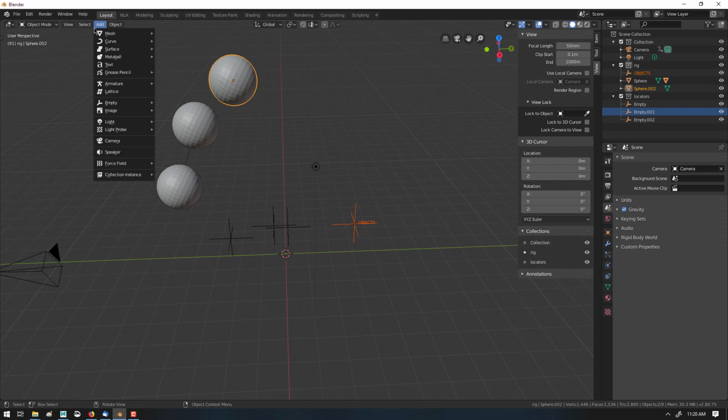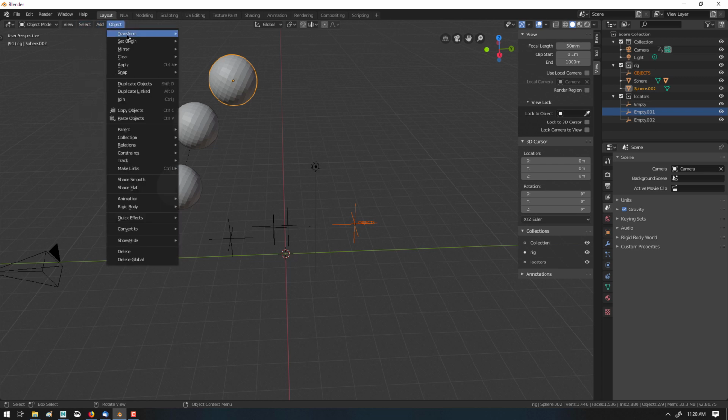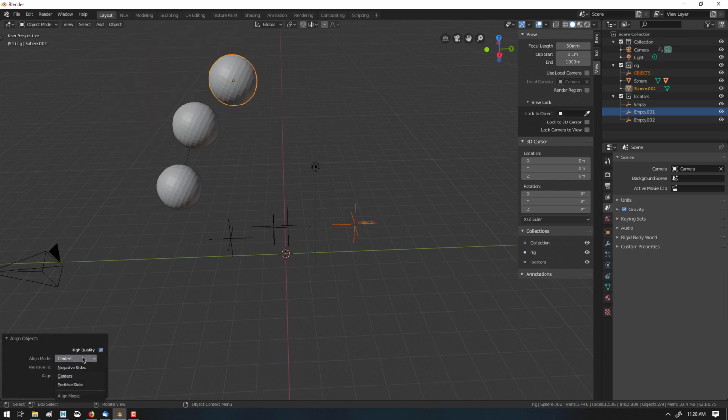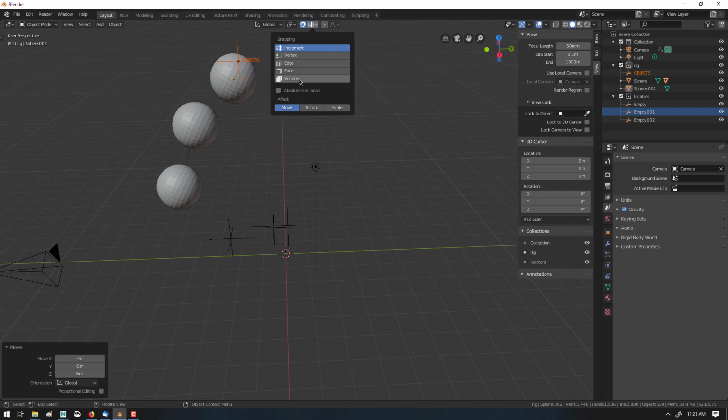So I could do add, or actually transform, and transform, align objects, and relative to selection. Positive side. Yeah, alright. I'm not sure how to quite use the align tool, but I guess I could snap it as well. So if I snap this and tell the snap to be volume.